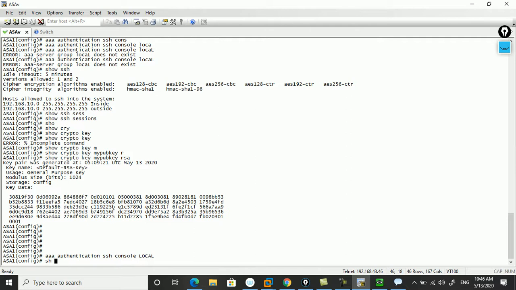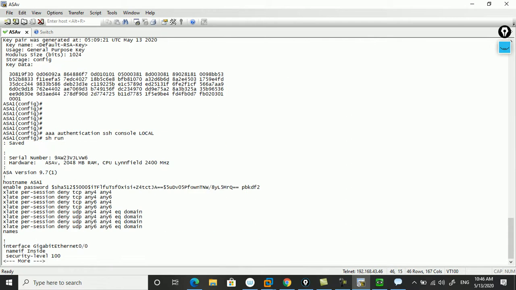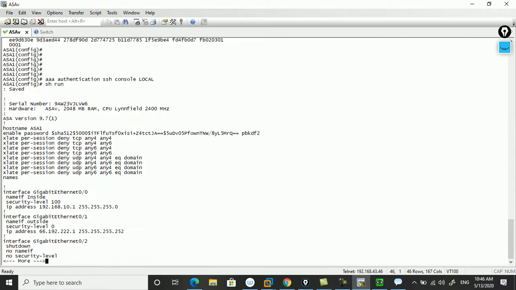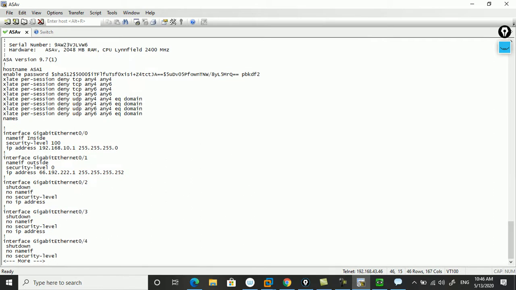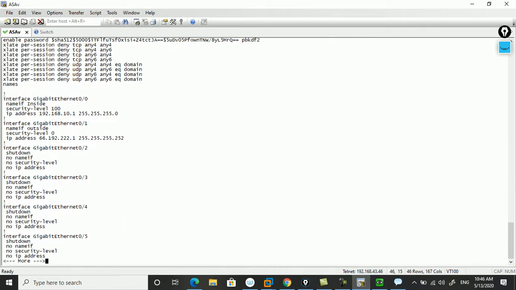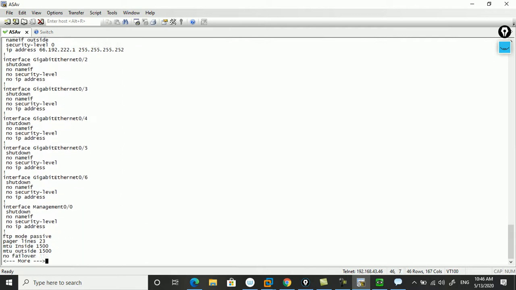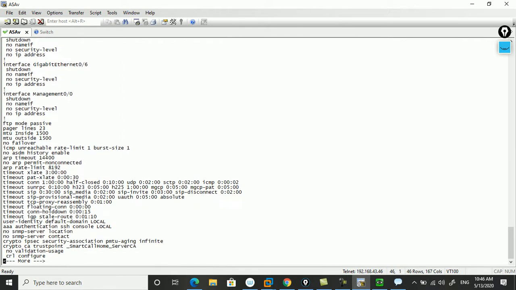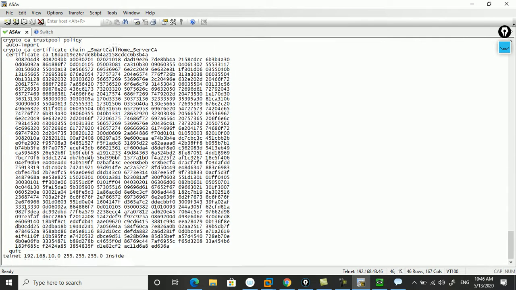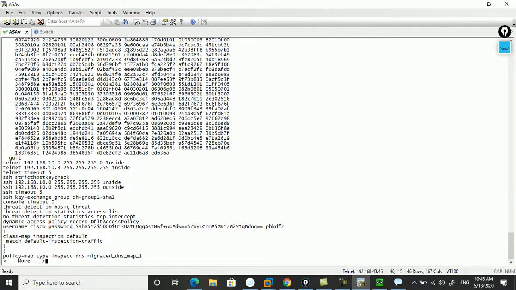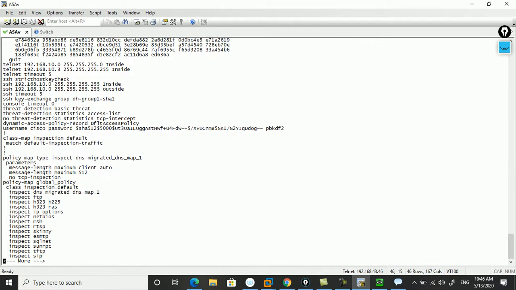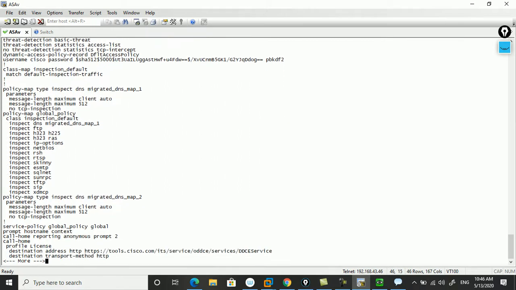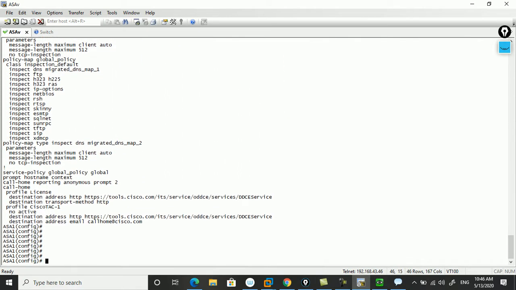So we'll check show run. Now you have seen the IP and all those, interface 1 and interface 0, we have set that IP address, we have set that security level, we have set every single thing. Also we have put the security key, there is no issue. Telnet also we have done. Okay, so there is no such issue.